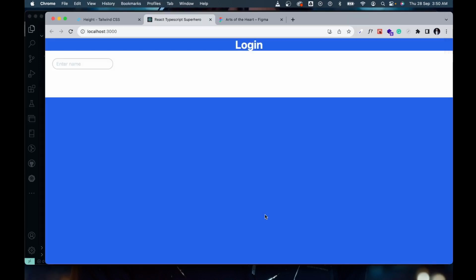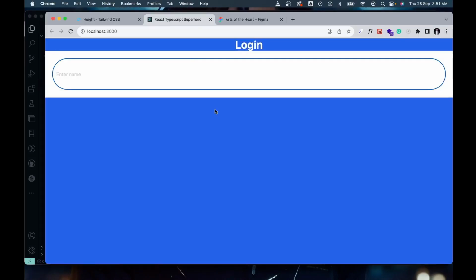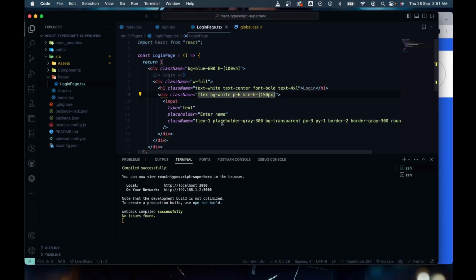Save it. Very good. So we want it like that. Now we want this field to be able to fill whatever space is given to it. Currently the flex one is not working, but once we do a display flex here, you would see. So if we say flex, save, and boom, you see it's currently taking all of the space that it can take.